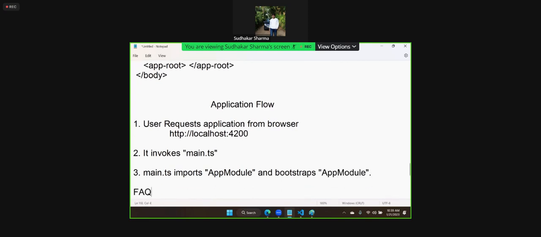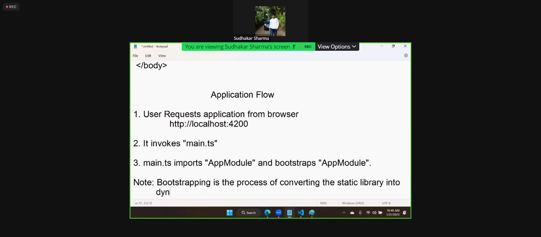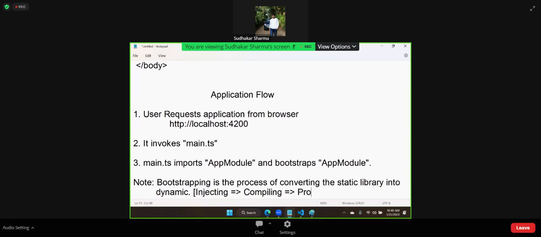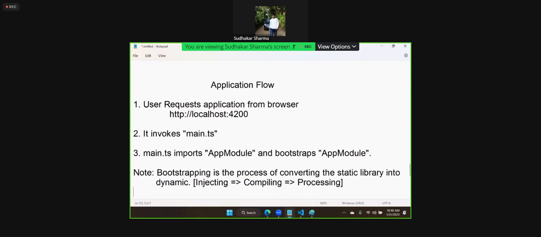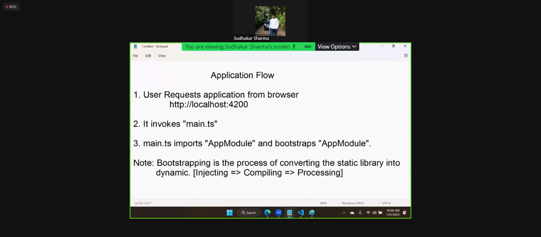So here the question is: bootstrapping is the process of converting the static library into dynamic. That means it is compiling. Actually, it is first injecting. After injecting, it is compiling. After that, it is processing. All these things will happen. After the bootstrapping, what will happen in the next step?